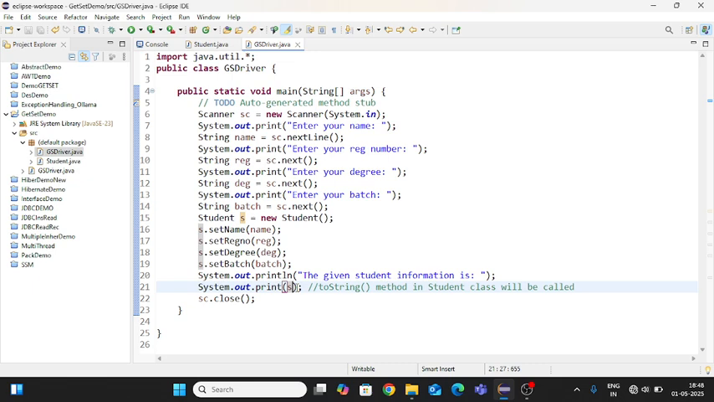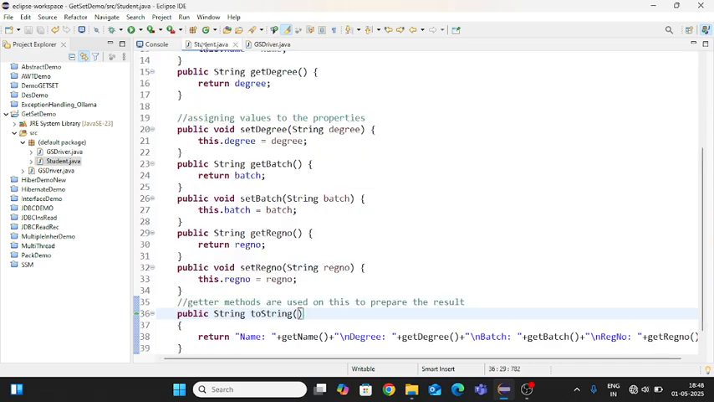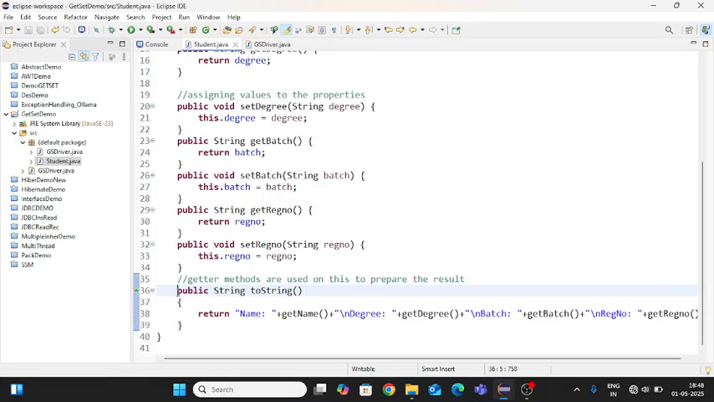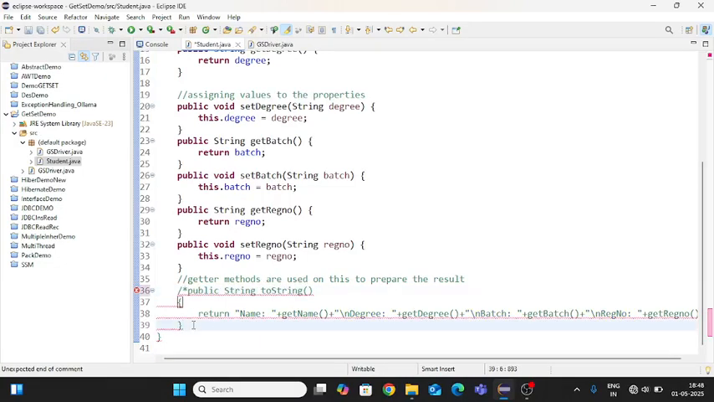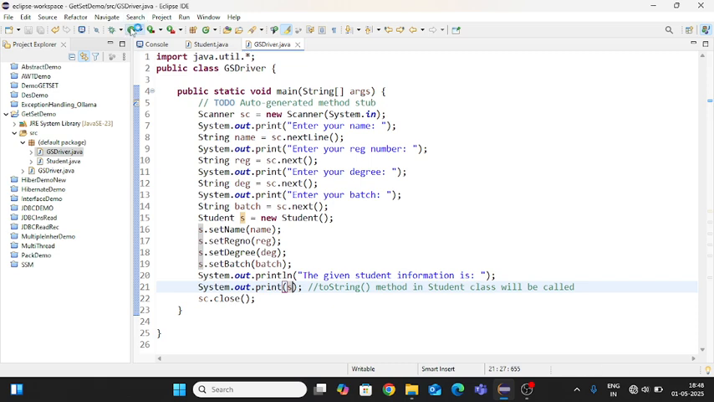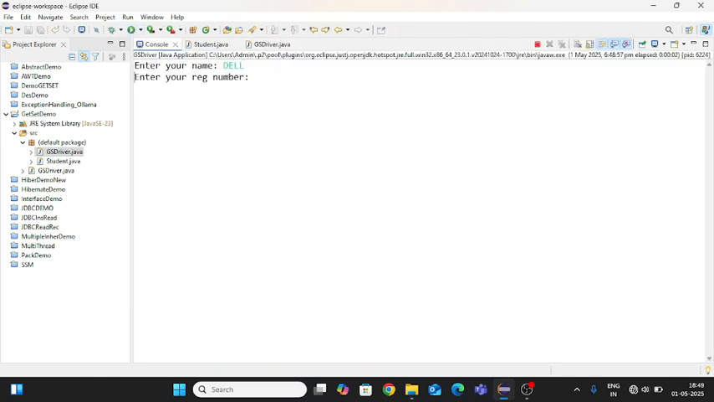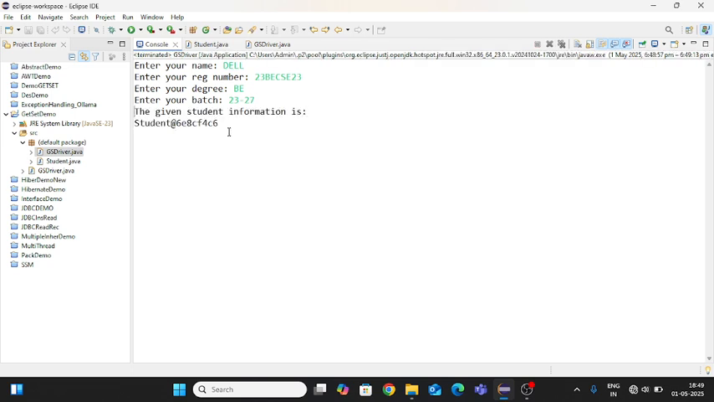When we give the object in the output statement, the toString method is called directly. Suppose you don't define this one, as I told you, the toString method in the Object class will be executed. Now when I execute that, it asks for the name, then the register number, then I can give the degree, and batch information like 23 to 27. But you can see that when the Object class toString method executes, it gives the hash code data, the object code data, like this.